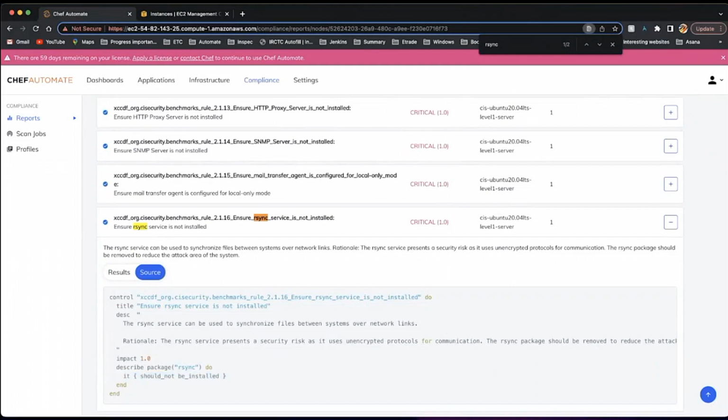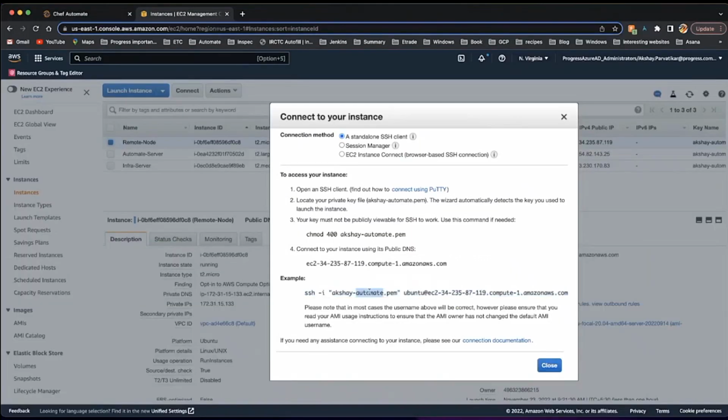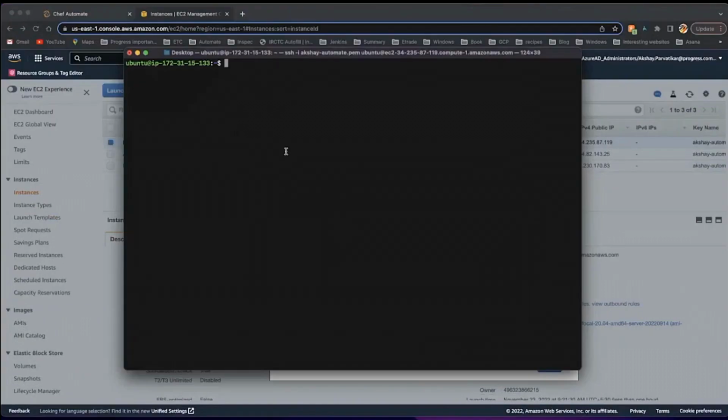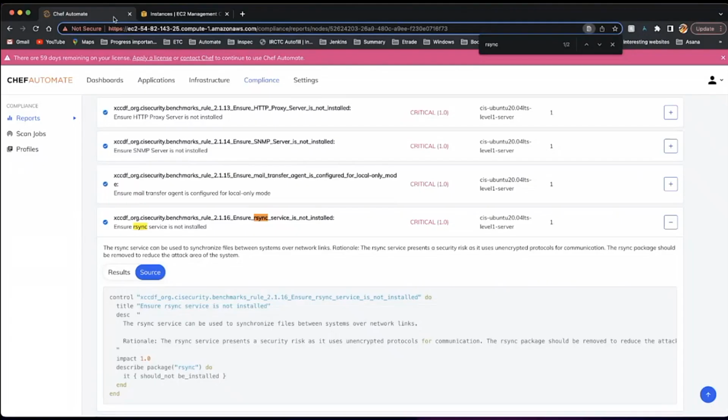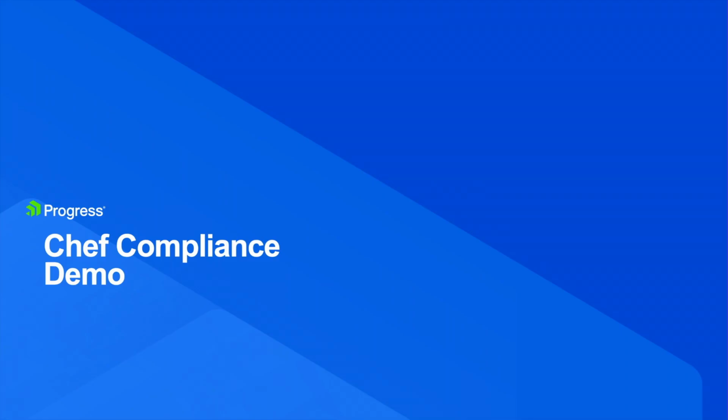Now let's verify in the target node. I'm doing an SSH and seeing whether the rsync package is removed or not. rsync --version. See, it has been removed now. Yes, this control has been remediated.